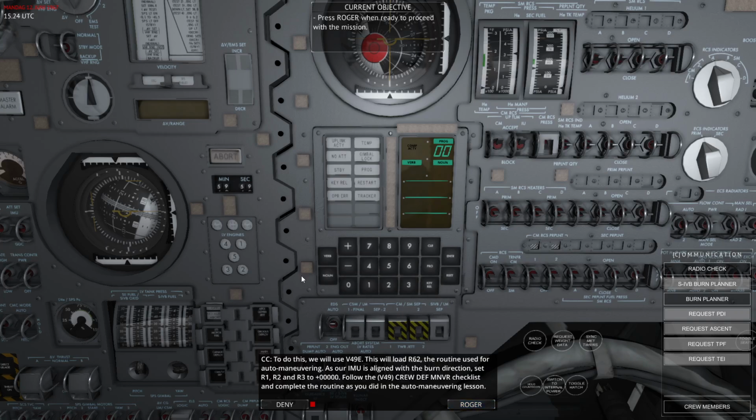So to auto maneuver, we will use verb 49. This will load R62, the routine used for auto maneuvering. As our IMU is aligned with the burn direction, we'll set R1, R2, and R3 to +0. So let's go ahead and do that.